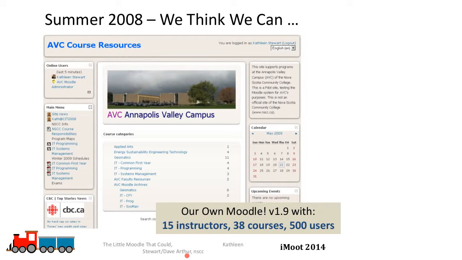So here's what our first Moodle looked like. It says now, rather than having AVC courses as one of the sections, it's the whole enchilada. So these are our course resources, and these are all the different categories that we had. We were running version 1.9 on this, and we had about 15 instructors using it. They had 38 courses and about 500 users. So it was all very kind of fly by the seat of your pantsy, because this is just something that we sort of looked at and thought might be a good idea to do, and sort of discovered it as we went along, and it worked really well, and the students liked it.